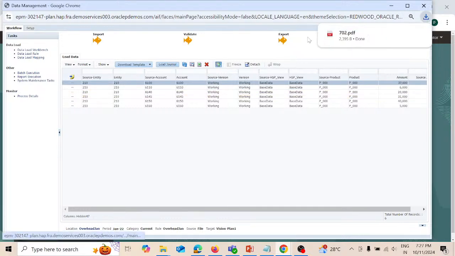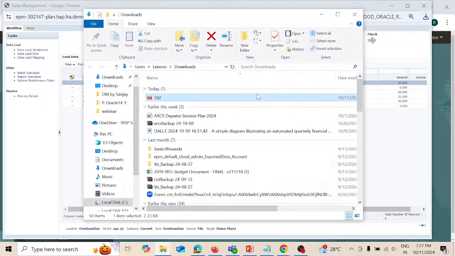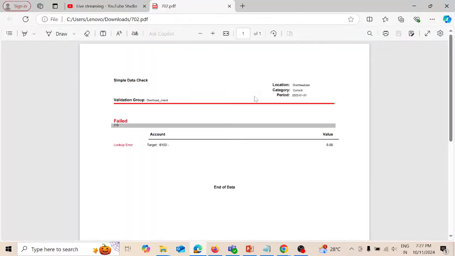Now this has been exported, and here we have got the check report, and I will open it and show it to you. So this is failed. You can see there's a lookup error because now it is not able to find the source. As I explained in the check group, we are not able to create the source, so that's why I'm not able to get the correct report.